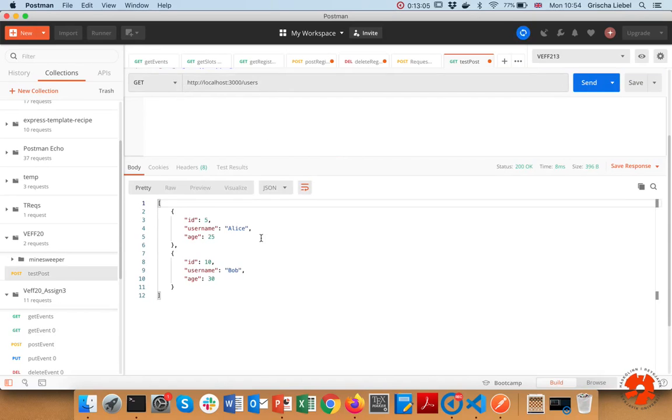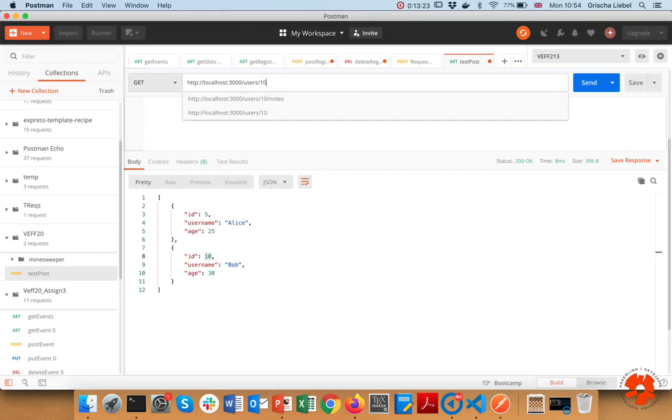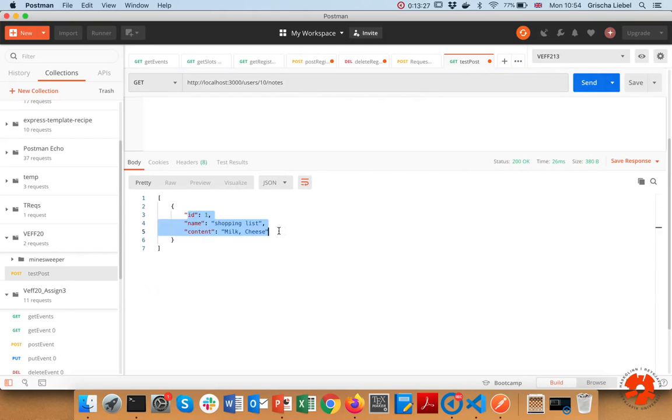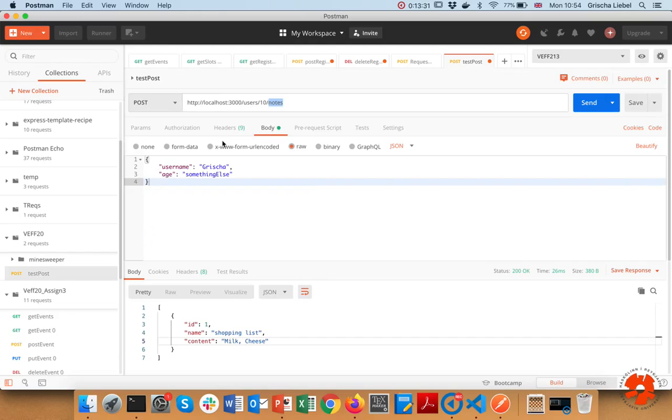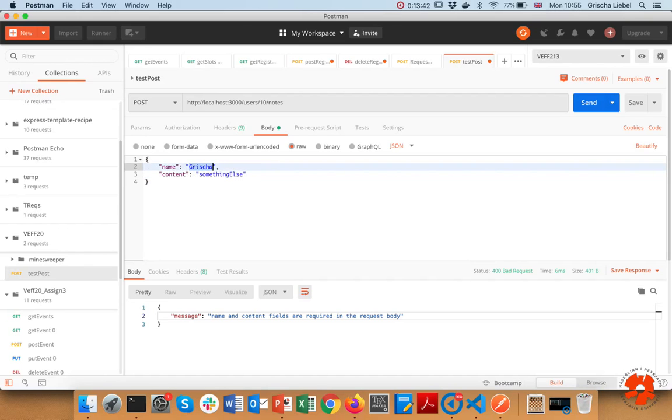So let's have a look. Here are all my users, and let's, for example, choose Bob. If I say get users 10 nodes, then I should get all the nodes. And Bob seems to have a shopping list with milk and cheese. Now we can do a post request. So we just post to this one. And I can just try to send this, then I should get an error. Name and content fields are required. I don't have any of that, so let's say name, content, and both are strings.